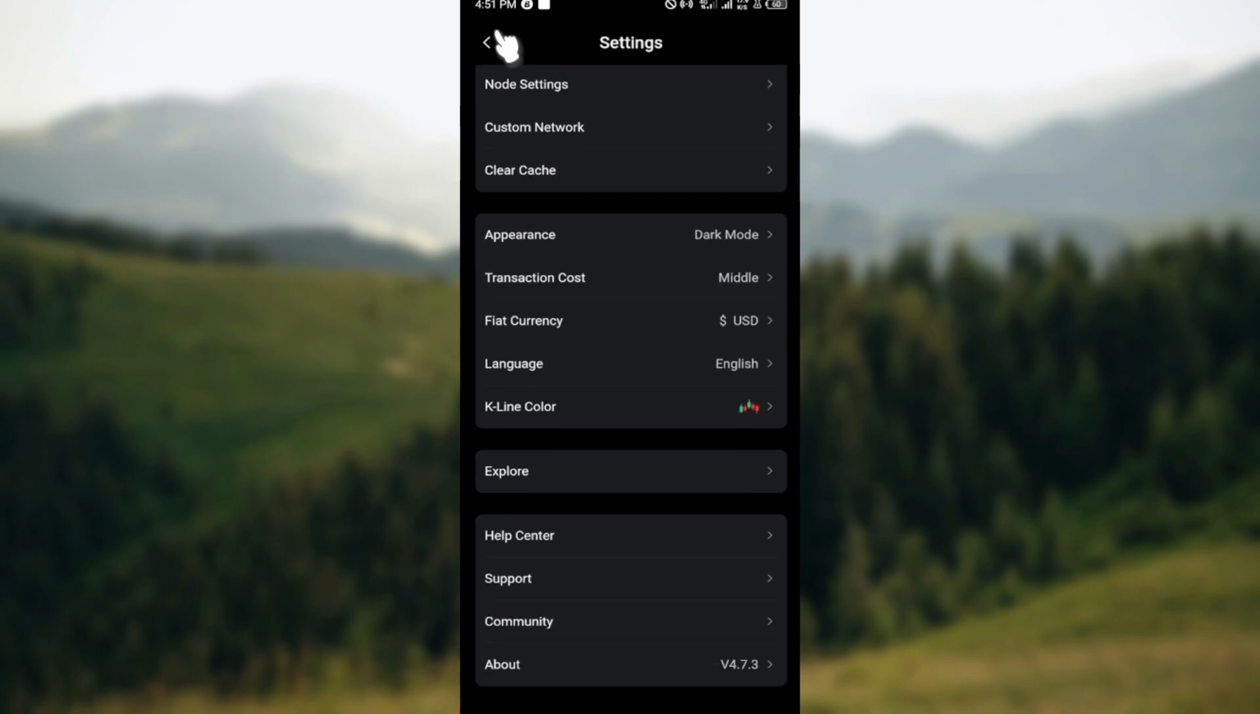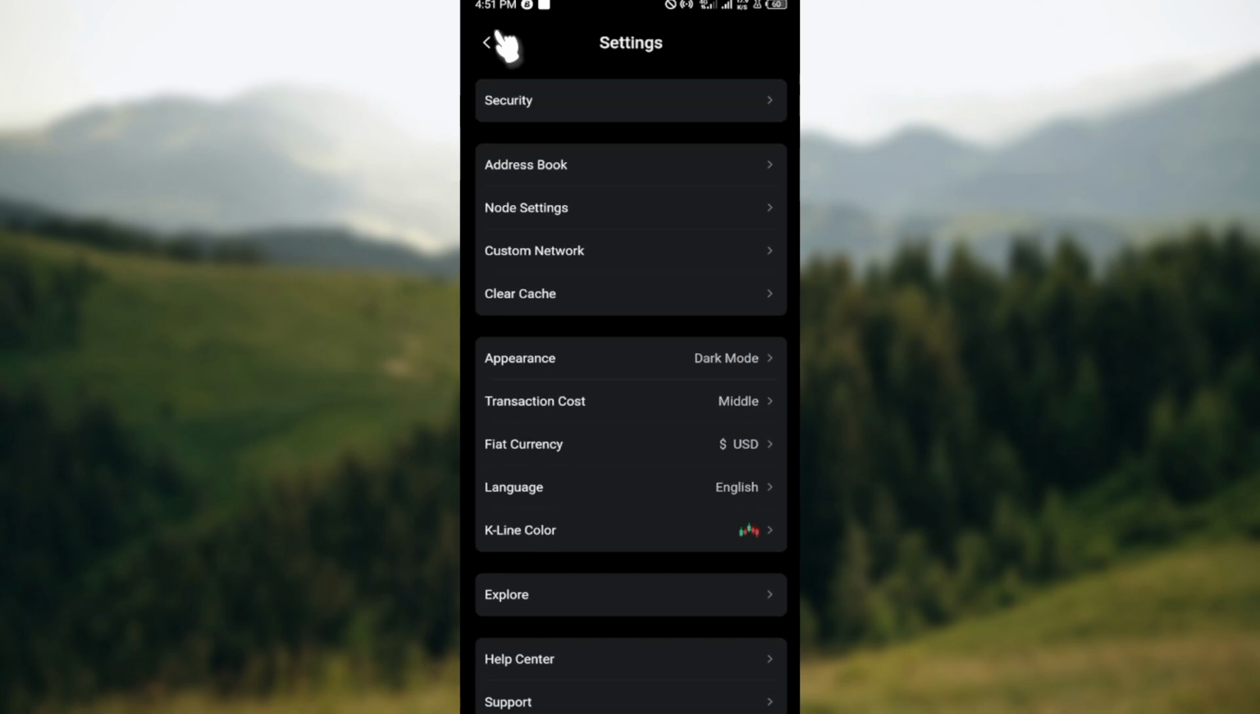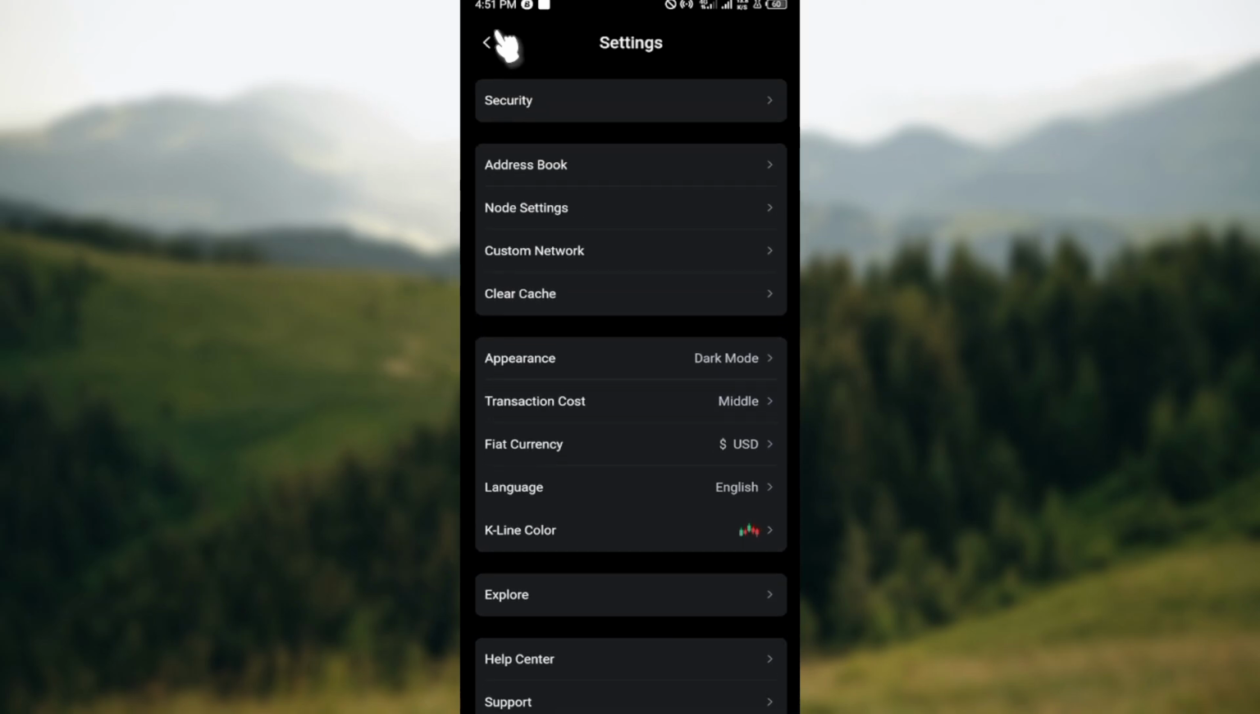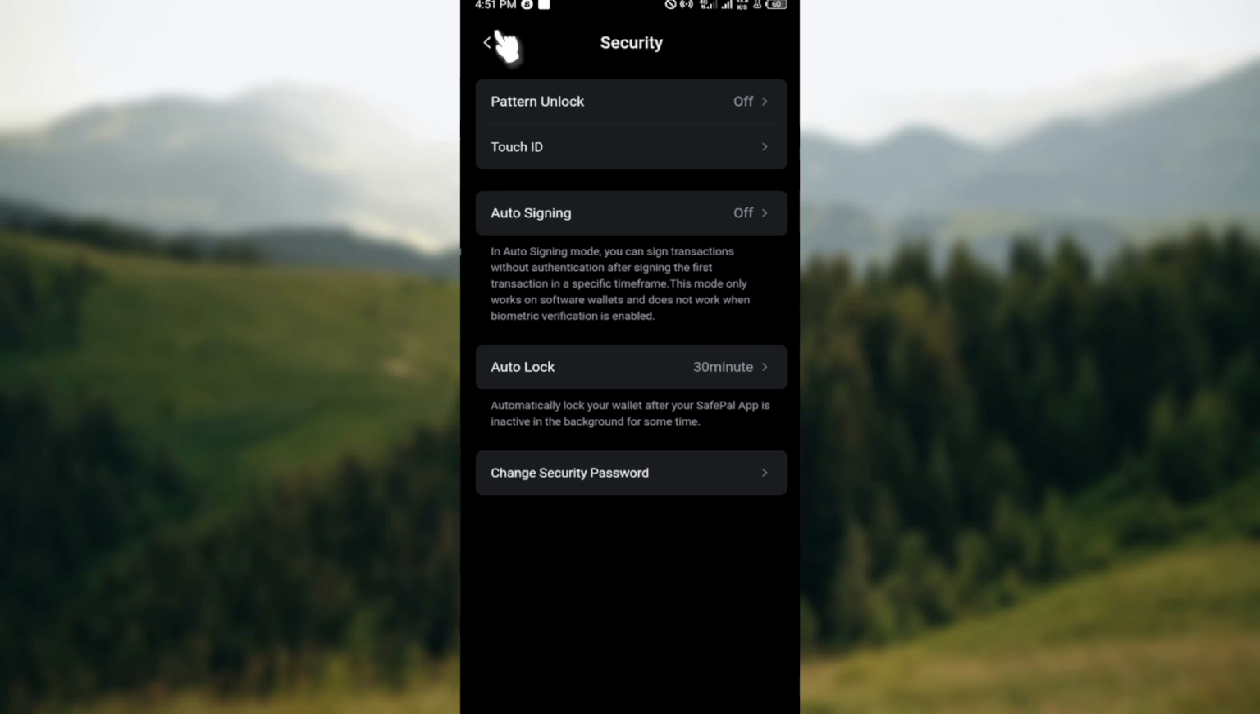Then after clicking on it, you'll be brought to your settings page where you see security, address book, note settings, etc. Once you can see all of this, the next step is to click on security. Once you're on the security page, you'll see options like pattern unlock, touch ID, auto lock, change security password, etc. You won't see anything like delete my account or close my account.